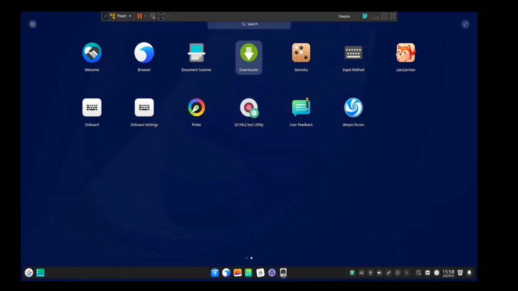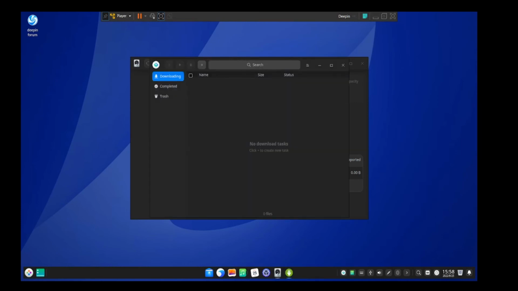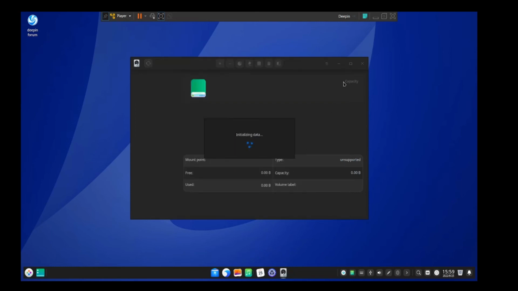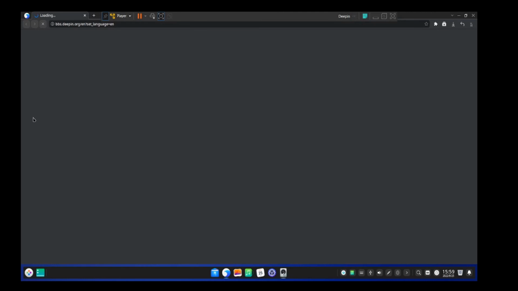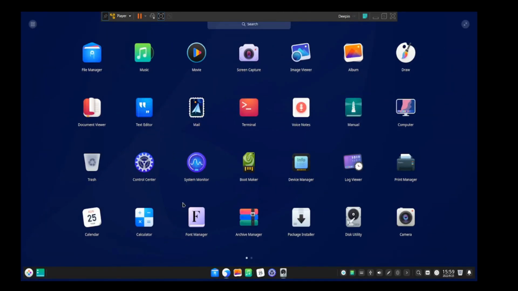It's a downloader? No, that is to download. Gosh, of course it is. Who would think it was anything else? Am I going mad? Maybe I'm going mad here, but I actually don't see the store. Deepin forum. It should open up the forum. There's a control center. File manager, music, movies.